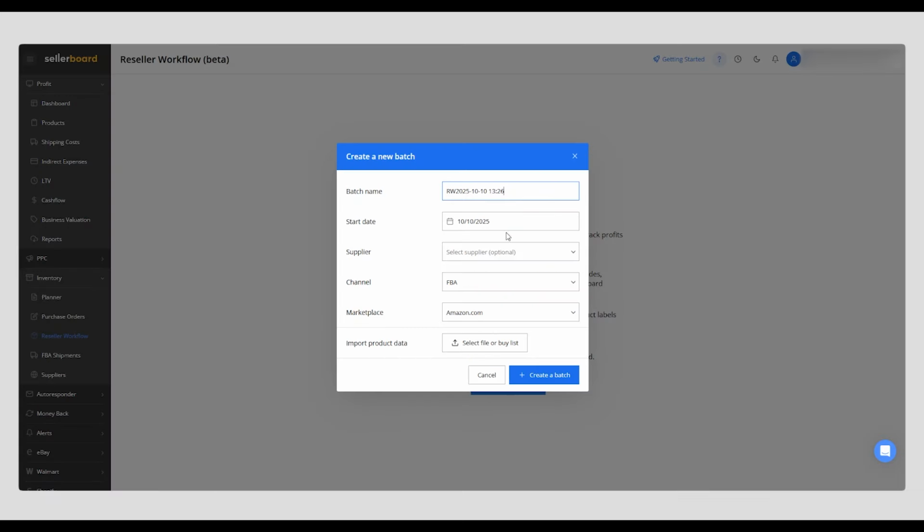The process begins with creating your very first workflow and batch. Provide a name, input a starting date, select a supplier or add a new one. At this stage, this step is optional. Choose a channel. Are you creating the workflow for FBA or FBM? And the marketplace for which you are creating the workflow.